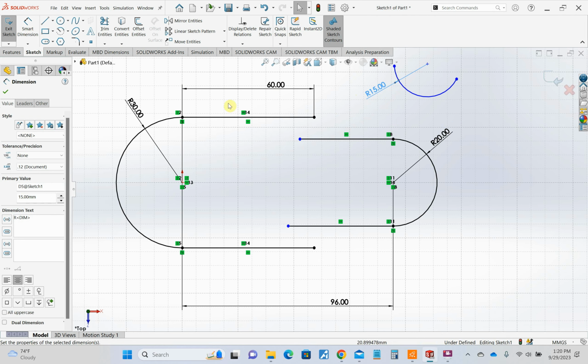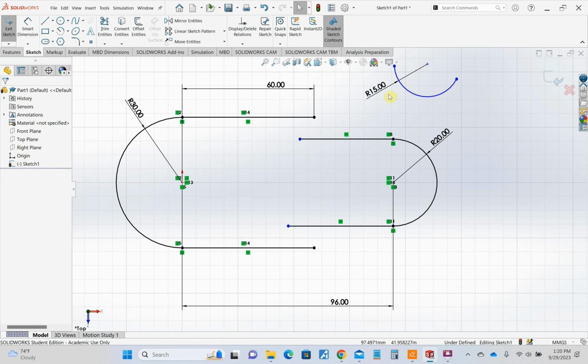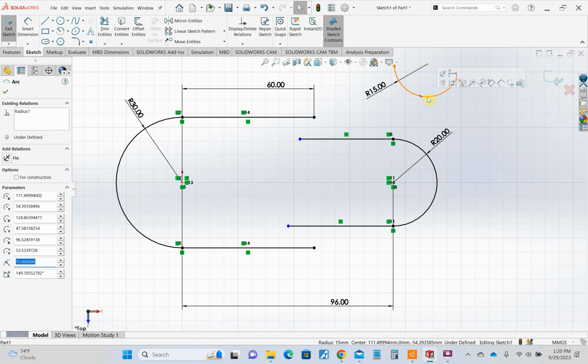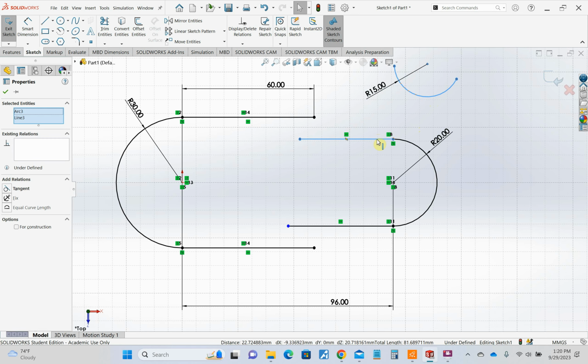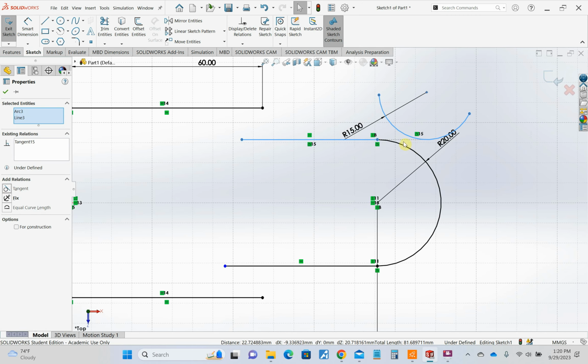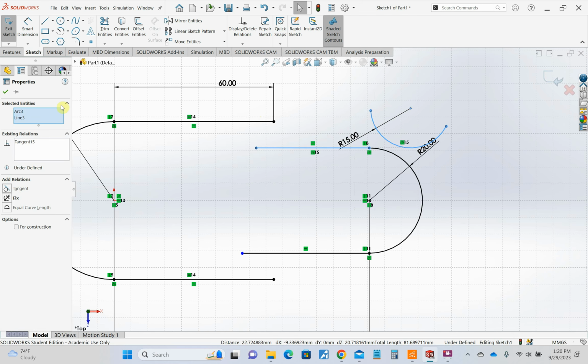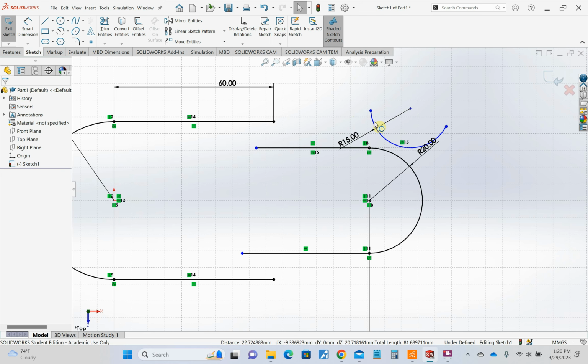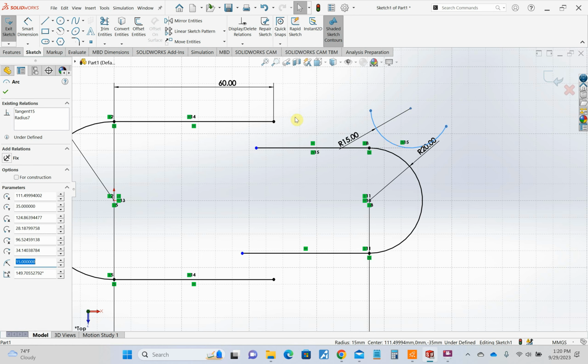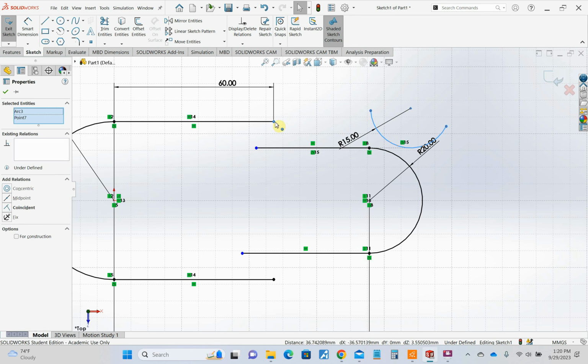Now, let's hit with our relations. Out of the dimension command, I'm going to click on the arc, hit control, click on this line here, and pick tangent. So now you see it's not touching it, but if it were to touch it, it would continue on a tangency. Now the next one we're going to do is we're going to pick the arc, and then I'm going to hit control and pick that point and hit coincident.